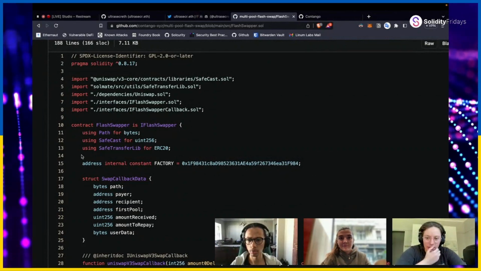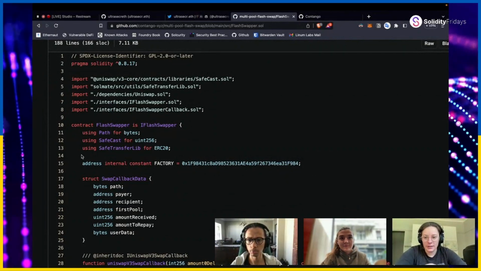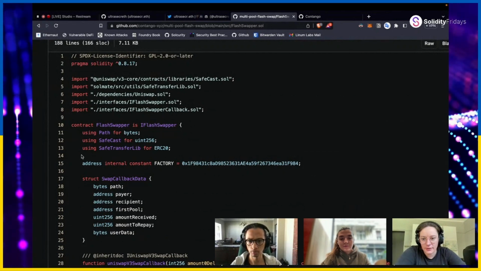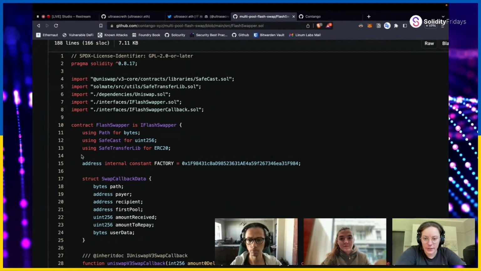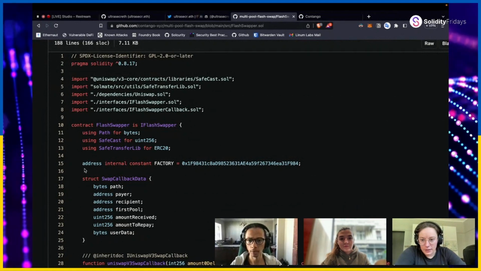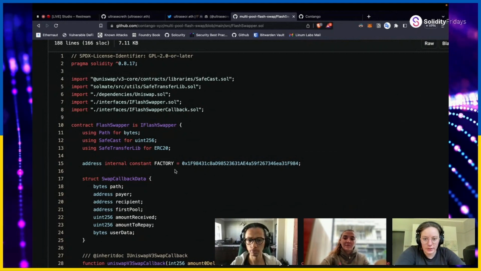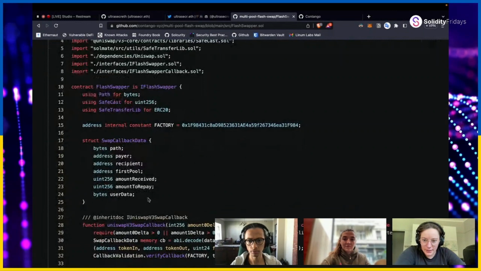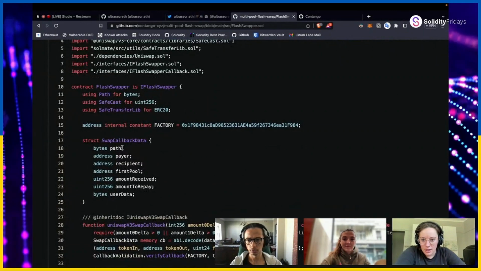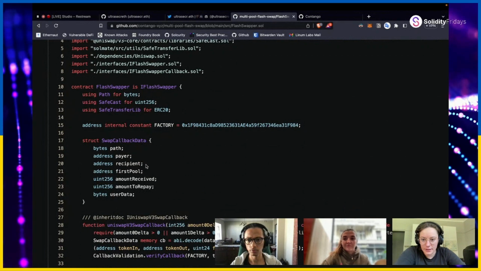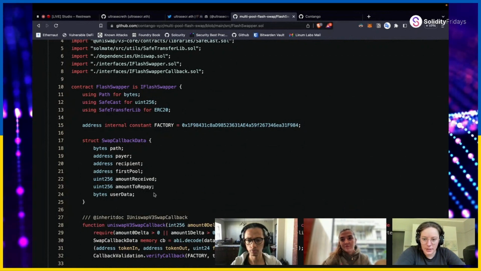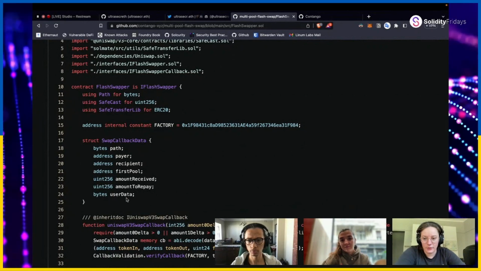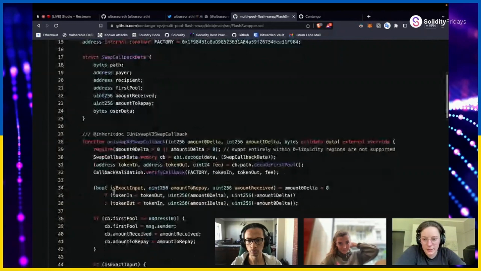Contract FlashSwapper is IFlashSwapper. It uses a few libraries. So we're using Path for bytes, SafeCast for uint256, and SafeTransferLib for ERC20s. Internal constant address factory with the Uniswap V3 factory. Struct SwapCallbackData. So it takes in the path, the address of the payer, the recipient in the first pool, the amountReceived and the amountToRepay, and bytes userData, which I think you can just put an empty string there, or empty bytes.